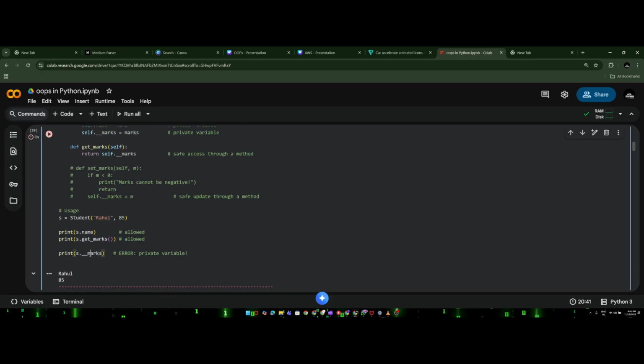I cannot access any private variable directly. There's a way we can access it, but at least directly we cannot access it. So that is why it is a private variable. Even if the user wants to, they cannot access it, so they cannot change it either. Okay.